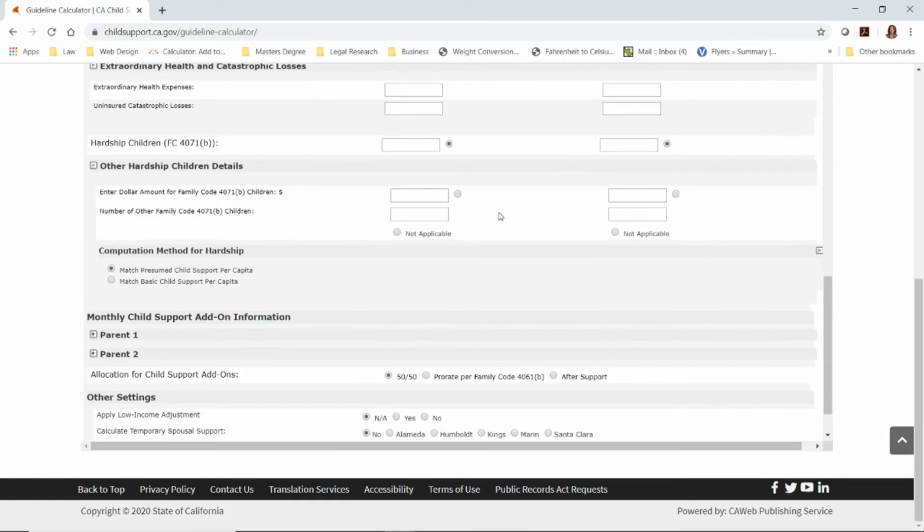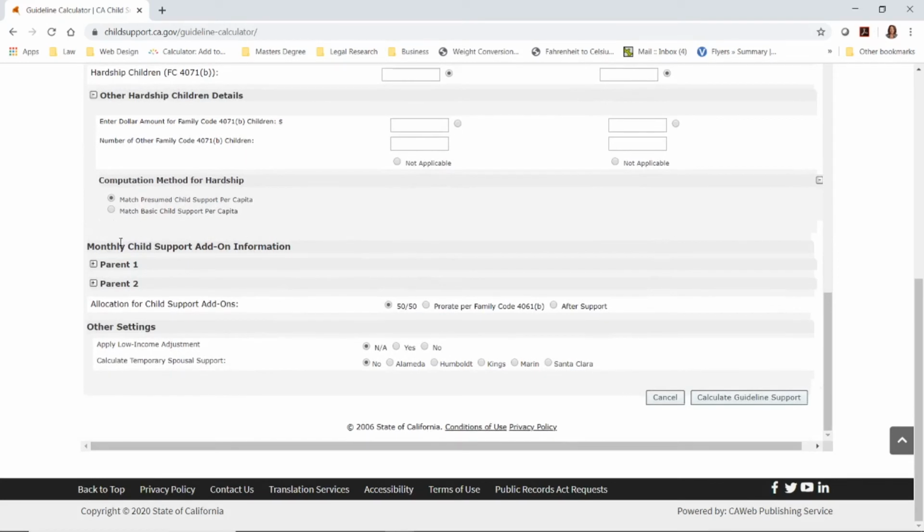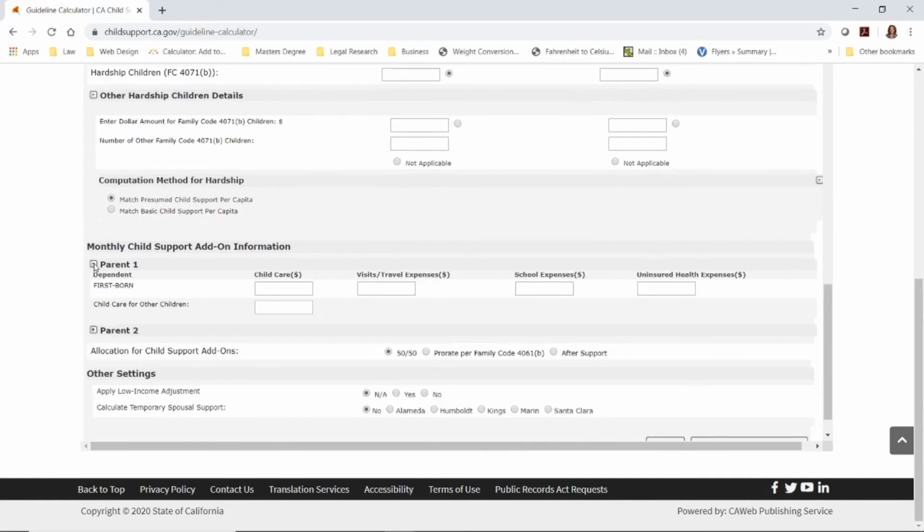If they did have children from another relationship, we could enter more information here. Okay, so now we have monthly child support add-ons. We're going to expand this. This is parent 1. So I want to know, how much does he pay for child care per month?